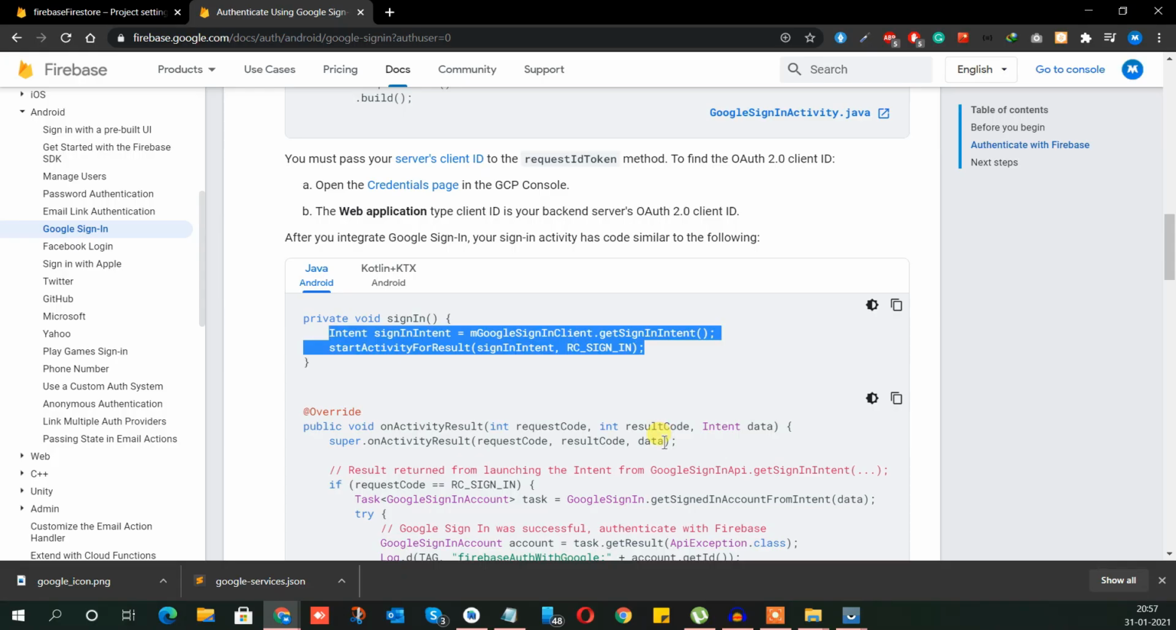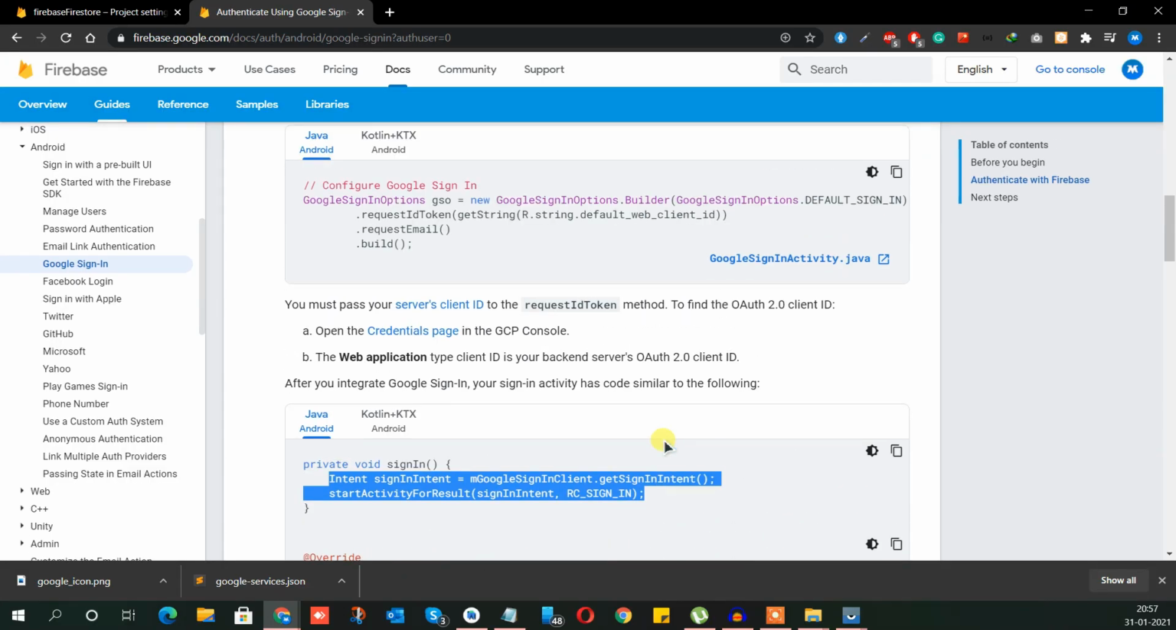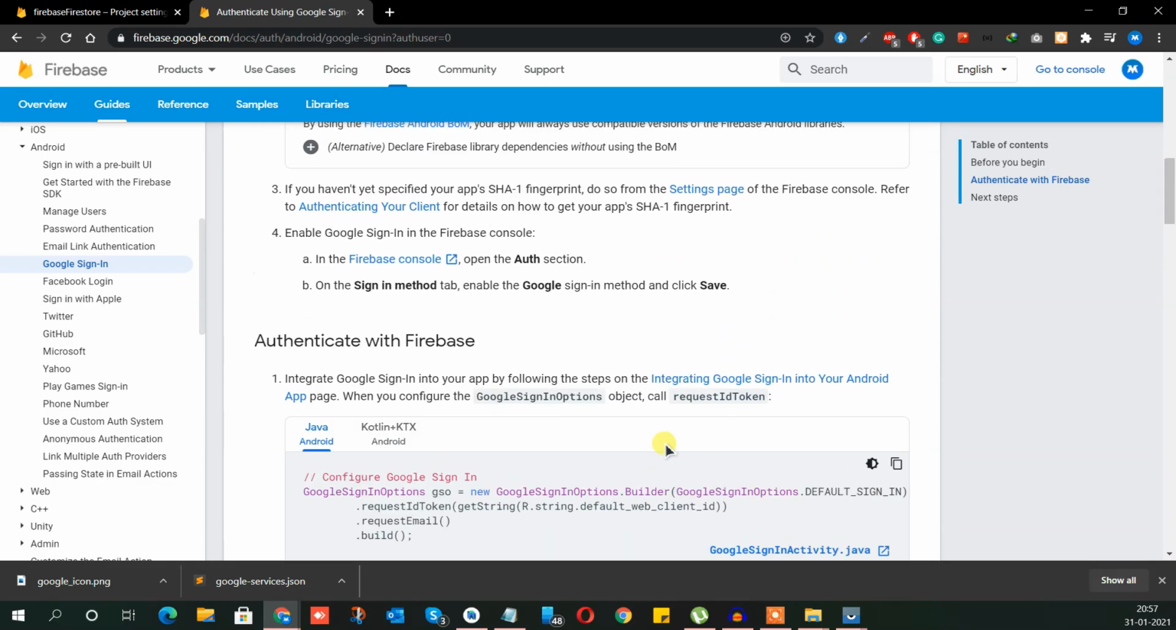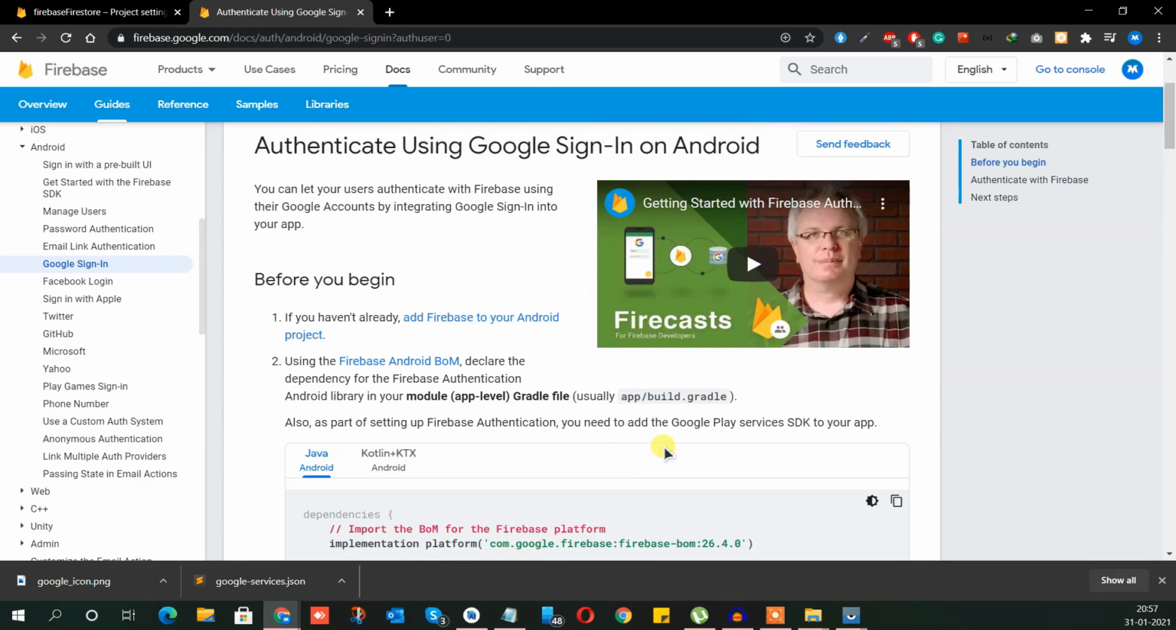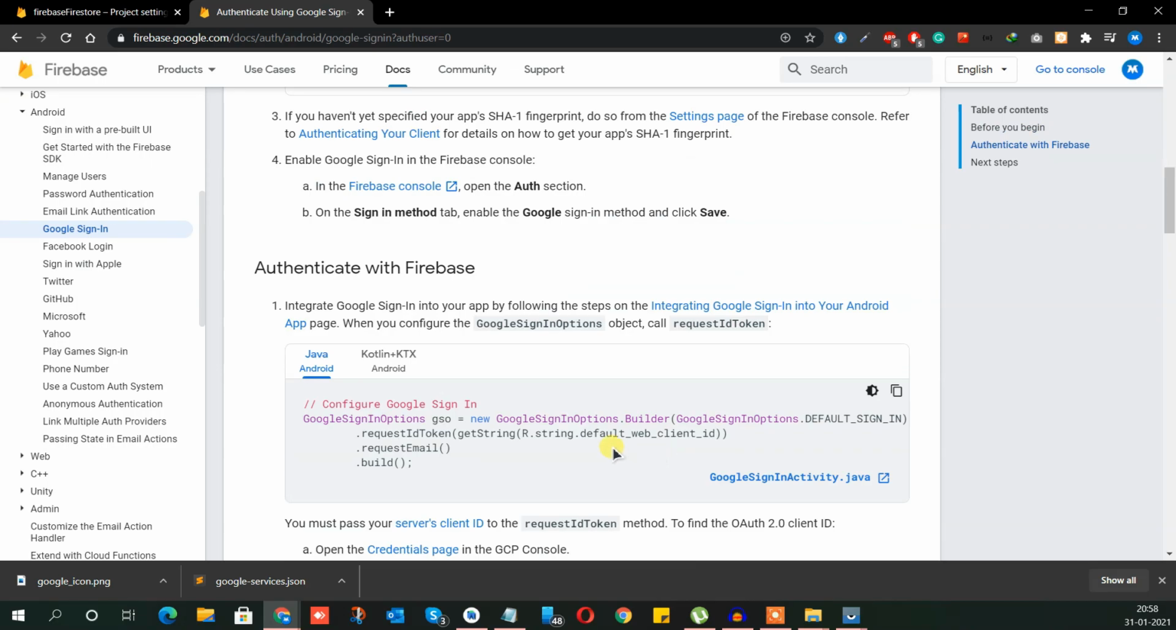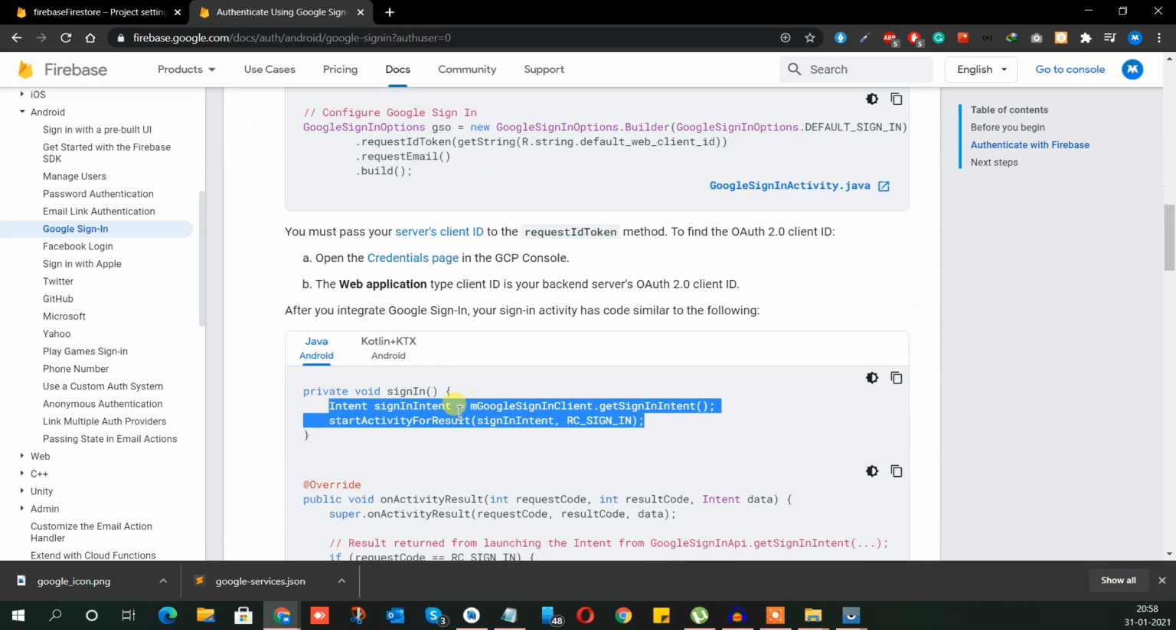See, I'm creating these things with just simple lines using the code given in the documentation. Some things you will not find here just like this. As you see, this Google sign-in client is not there.